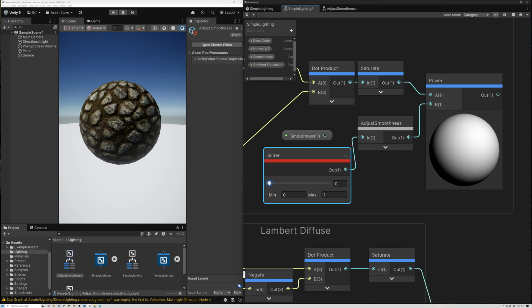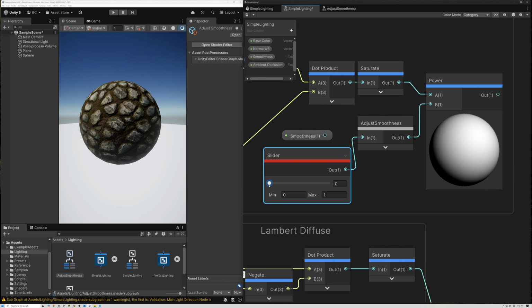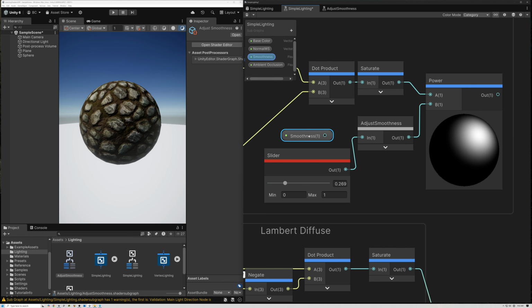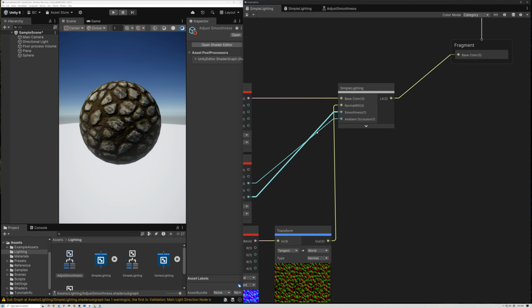But you can see how now that I've added this adjust smoothness in here, we've got a linear action instead of an exponential curve. And it's working much nicer. So now we can represent our smoothness data in our texture between 0 and 1 in a linear space. That's going to work great. Okay, so let's save this, and we'll switch back to our shader here.